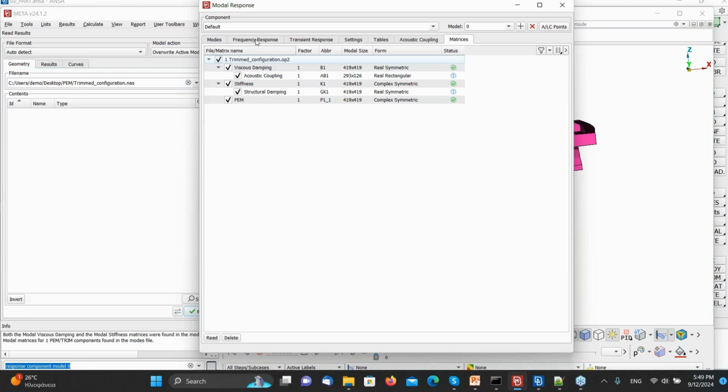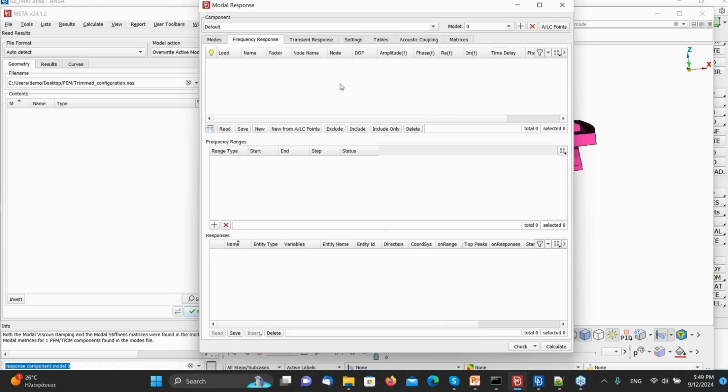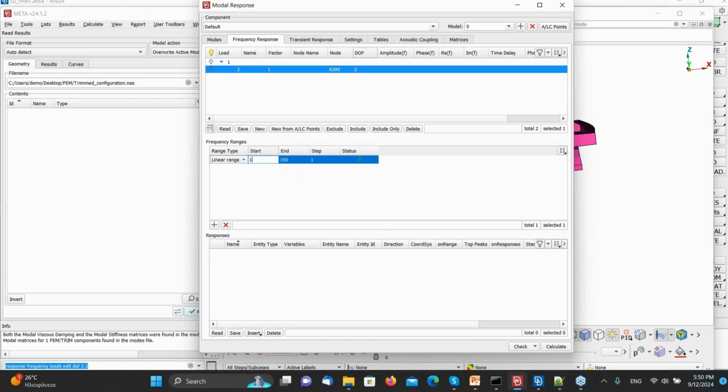The next step for the user is to switch to the frequency response, and with this interface, the user can set up the loads, the frequency ranges, and the response for his analysis. I'm going to create the same load that I created with MSC Nastran. So I will just add a load in node 6390 in the Z direction. I will set up the frequency range as I had my interpolated one, from 10 to 200 Hertz.